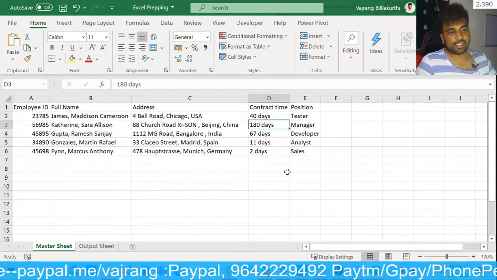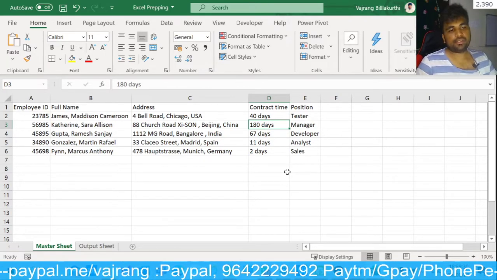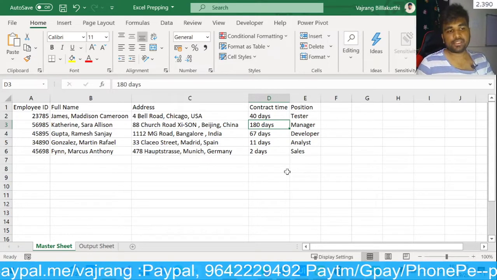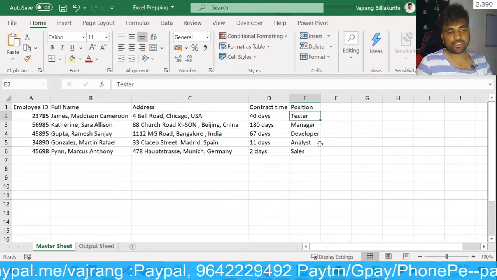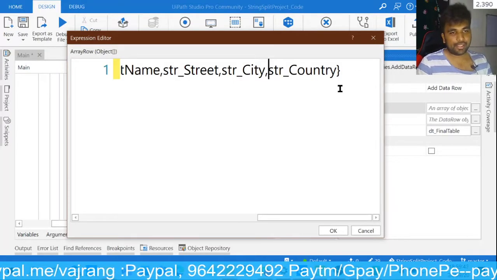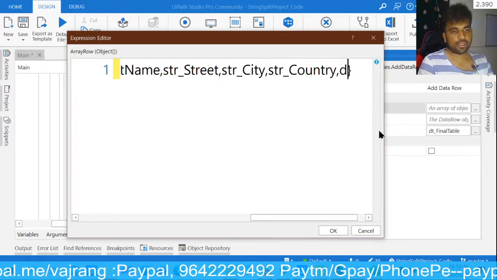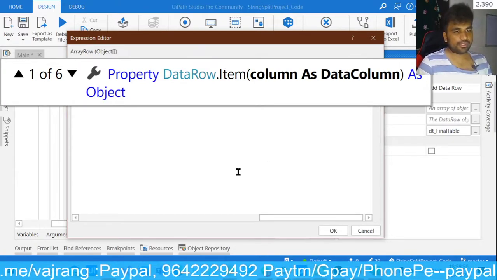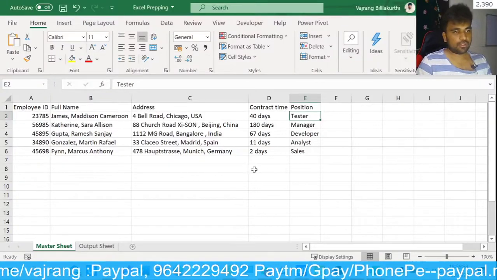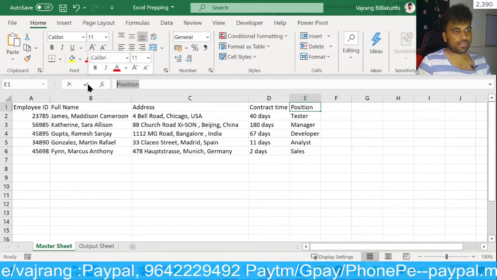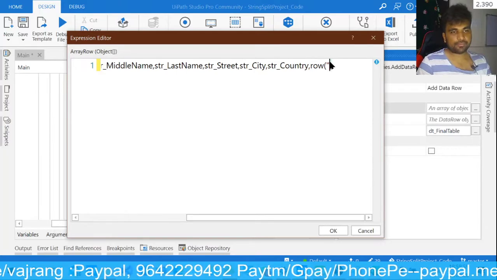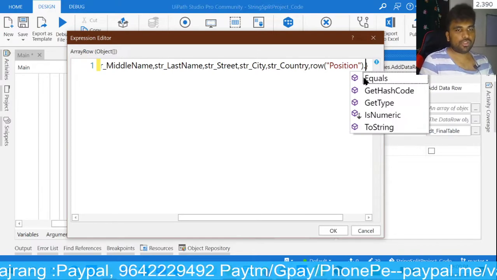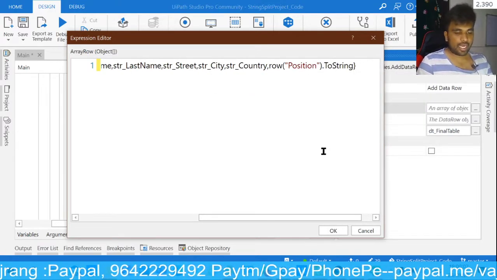So to my understanding, contract time is 40 days. So current date plus 40 days is what we need to have. Let's see the position as well. So the position is the designation, so I can directly write position here, str, or I can use row of, let's minimize this a bit. So the position value, let's go ahead and add the values here, position and dot toString. We have the position.